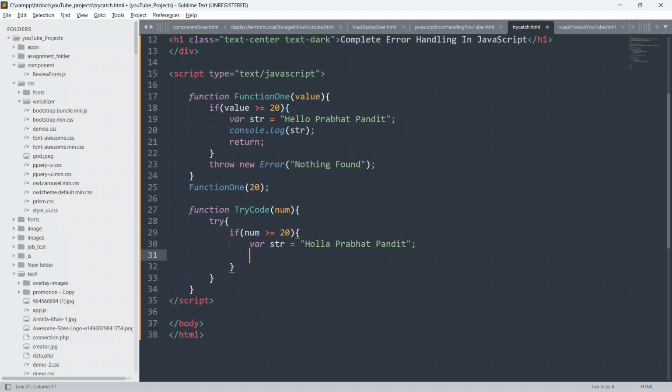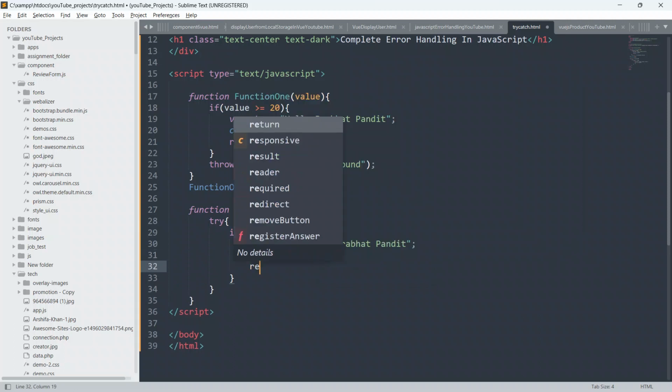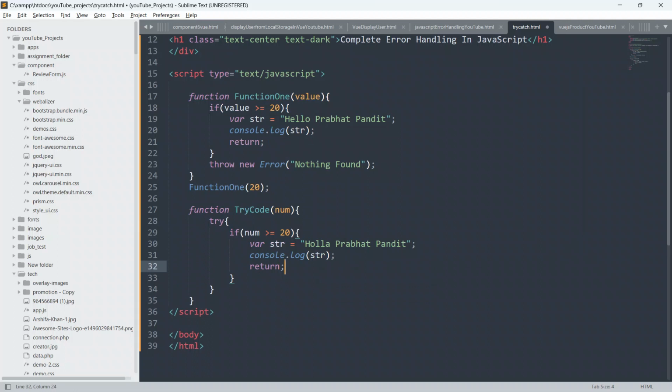And here we will console.log str, and terminate this. And here also we will return. And here now we will throw an exception. So we will throw an exception and we will catch it. So after the if statement, I am going to throw new error, and I will say this is our custom error message.